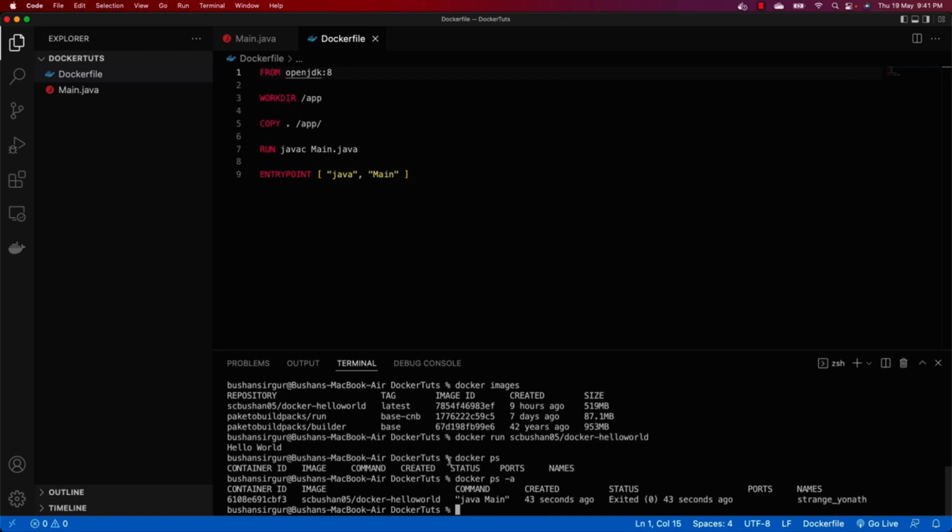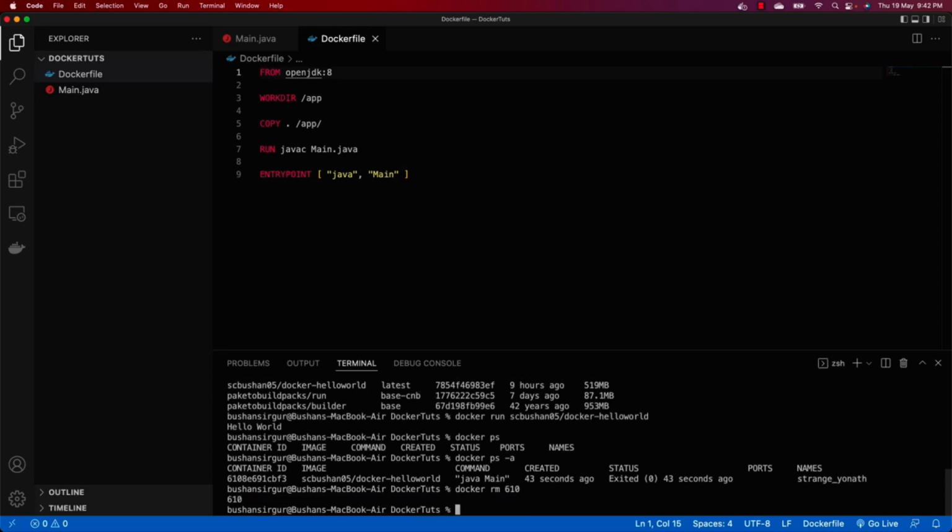So now we have seen how to run Docker, how to build the image, and how to run the Docker container. In case you want to remove the container, you just need to specify docker rm, which is short for remove, and you need to specify the container ID. The container ID is 610. You don't have to specify the complete container ID. The first 3 characters are enough. Hit enter. You can see it has been removed.